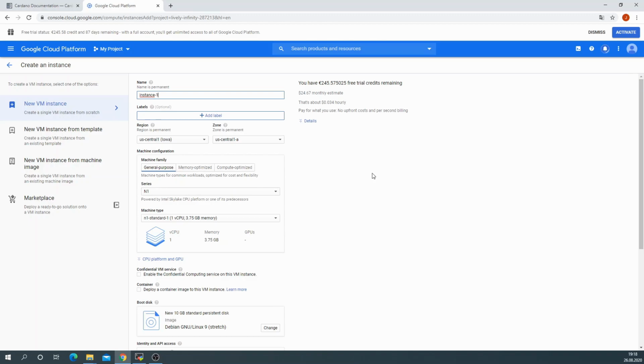Just for your information, Google offers a 3-month test period where you can rent servers worth 300 euros. So if you just want to play around with servers, running a node, or just to get a feeling about Cardano, this is the perfect occasion for you to play around with it.